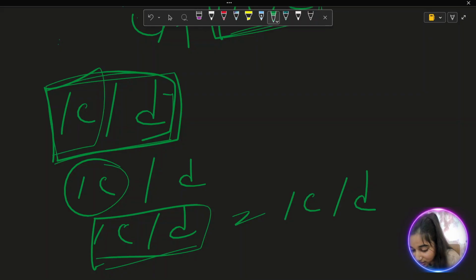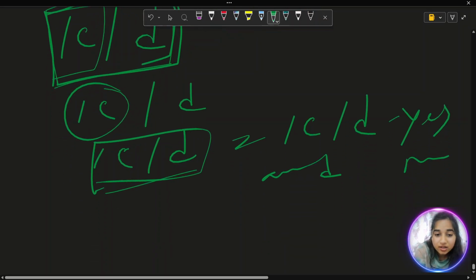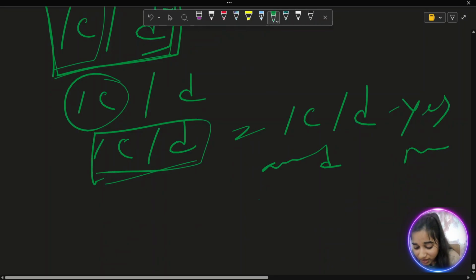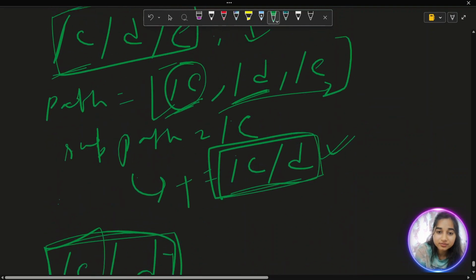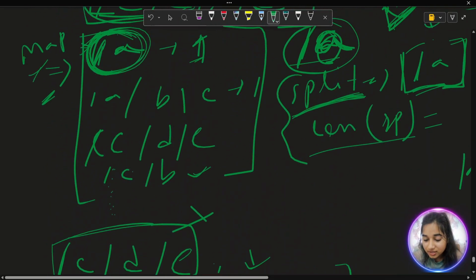If yes, then we will add it to the answer. If no, then what will we do? We will simply consider this a subfolder and we will come out. But if this is exactly equal to /c/d, then we will add it to our answer. Now we will check /e.